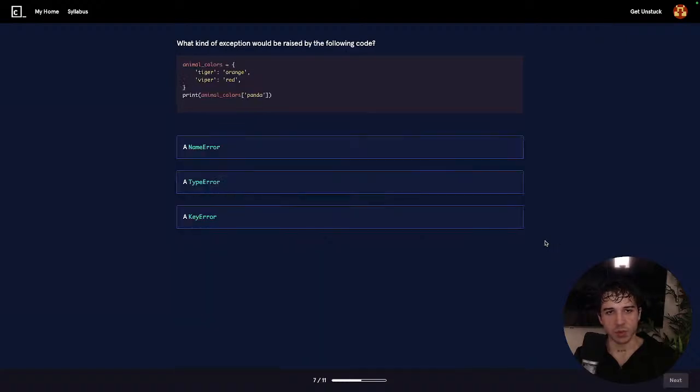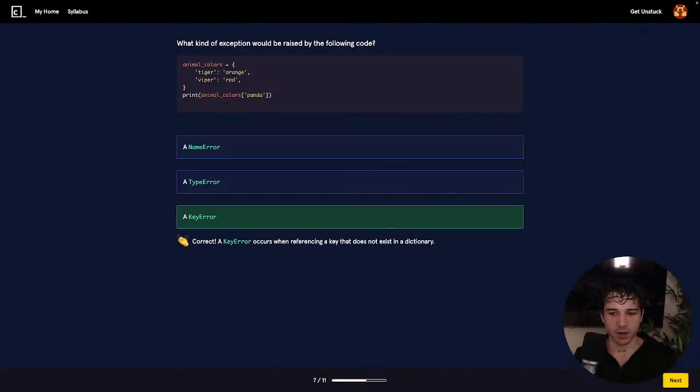What kind of exception would be raised by the following code? animal_colors = tiger: orange, viper: red. print(animal_colors['panda']). It's a KeyError.